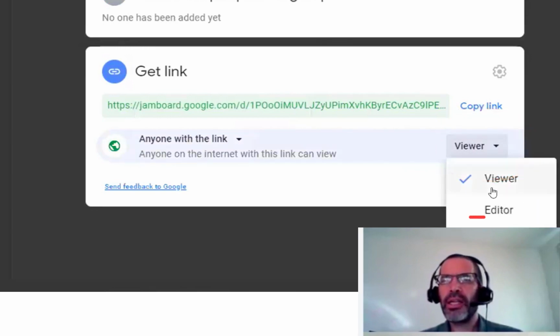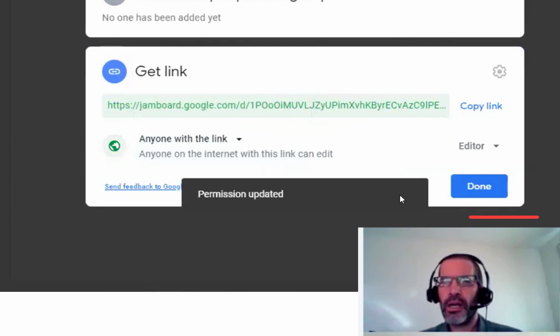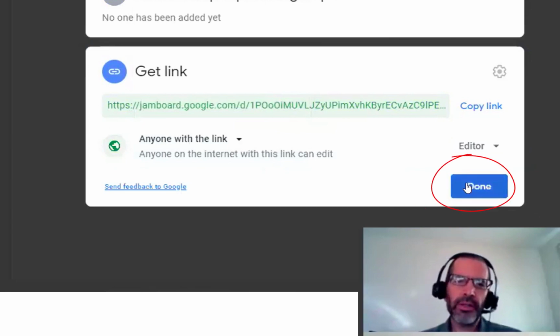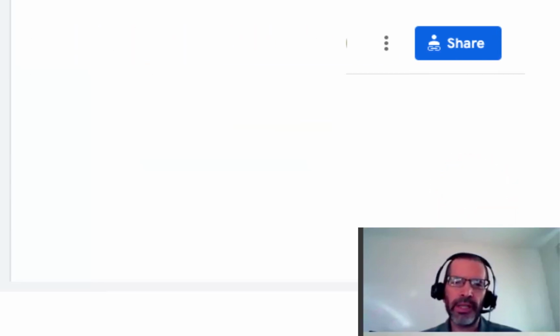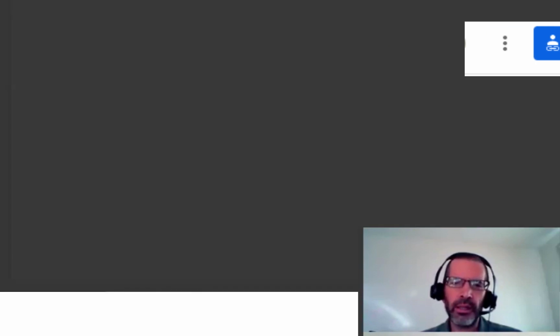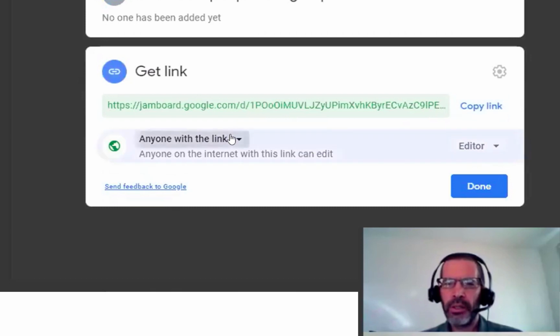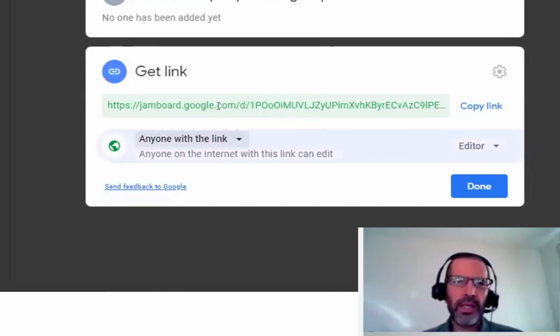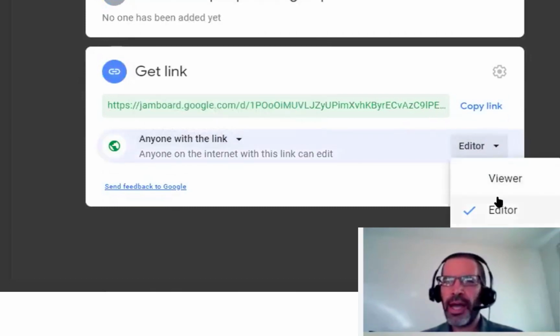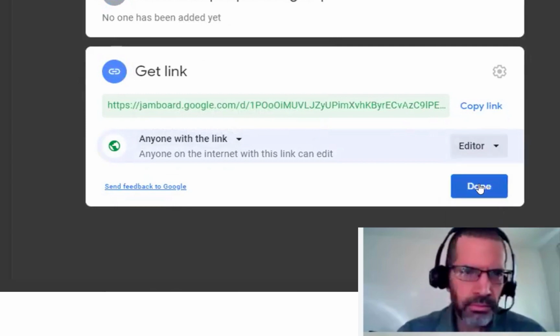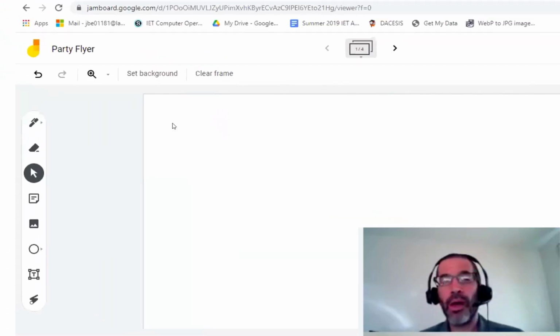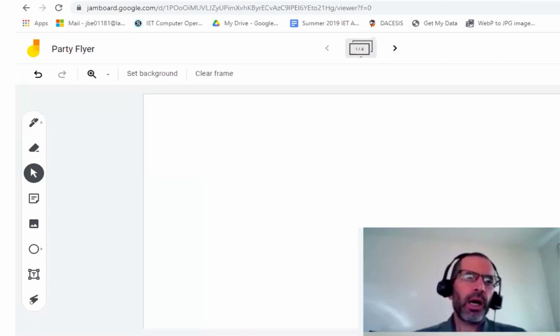And I'm just going to do that again just to make sure everybody understood. So you click Share. Down here where it says Restricted, you want to make sure that it says anyone with the link. And you want to make sure that this is set to Editor, not Viewer. And it's ready to go. Your students will have full access and they can mess around with the Jamboard, which is what you want them to do. So on the left, you have tools.